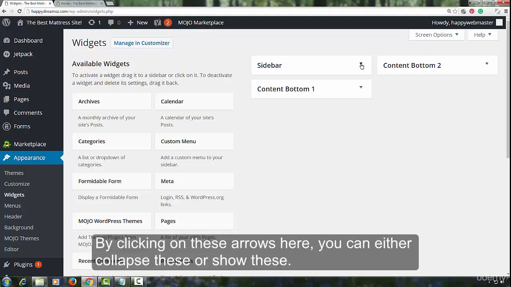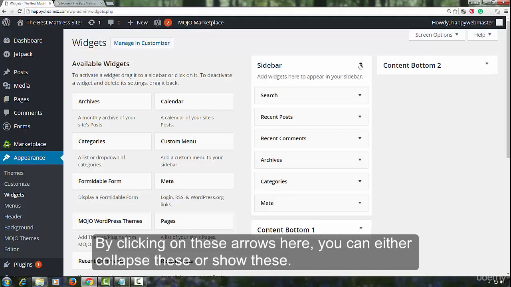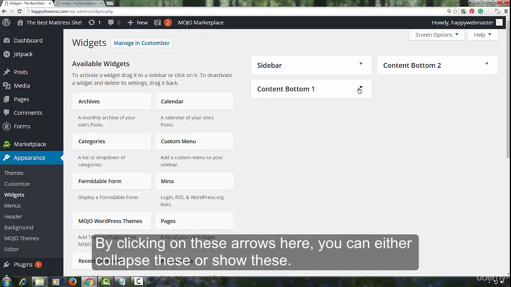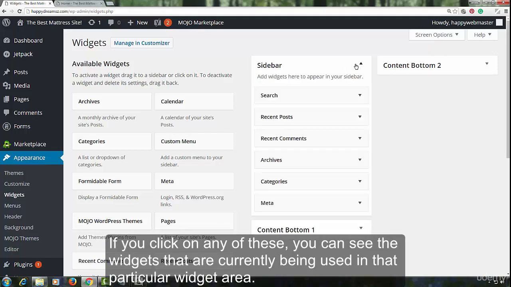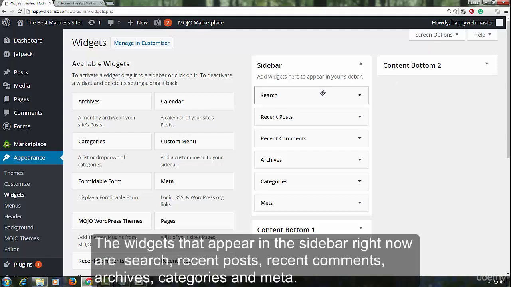By clicking on any of these arrows here, you can either collapse these or show these. If you click on any of these, you see the widgets that are currently being used in that particular widget area. The widgets that appear in the sidebar right now are Search, Recent Posts, Recent Comments, Archives, Categories, and Meta.